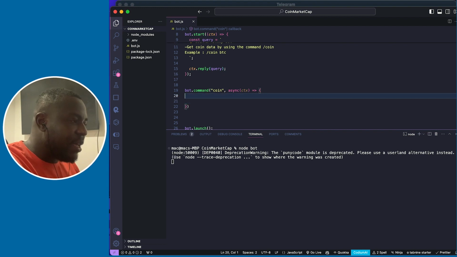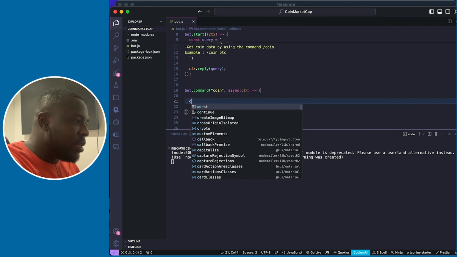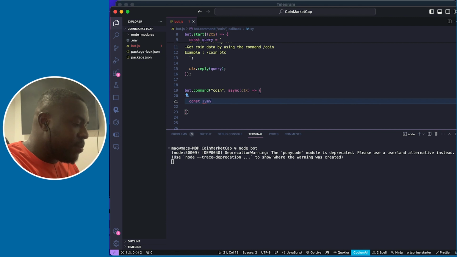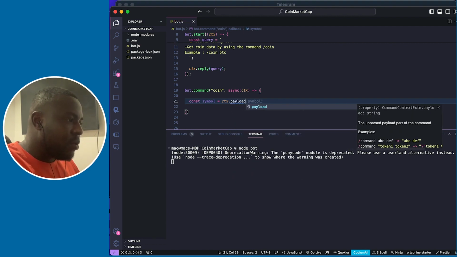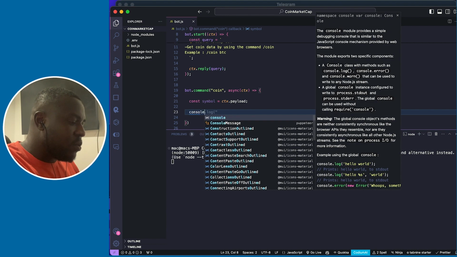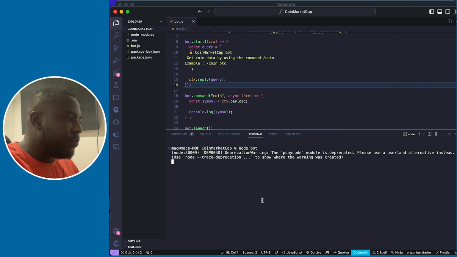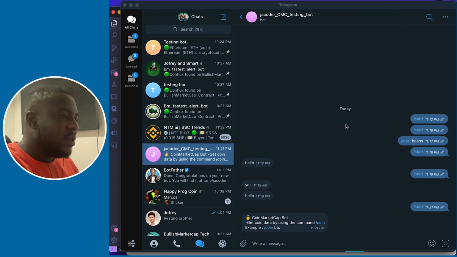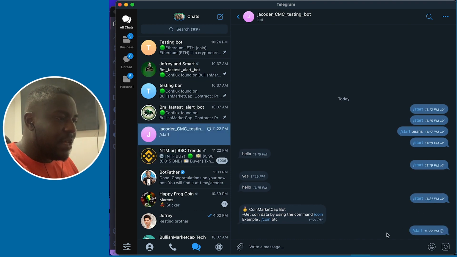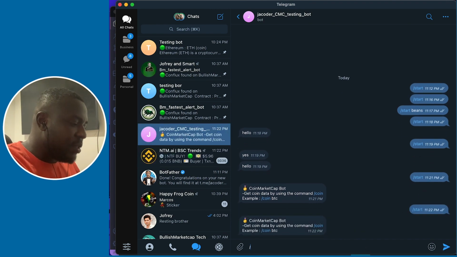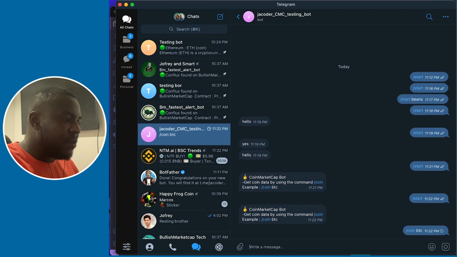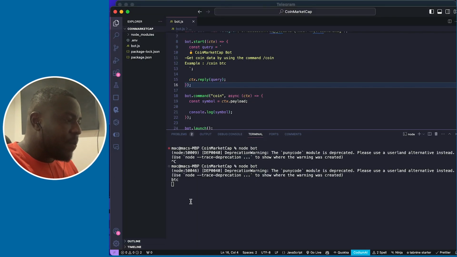Now over here we can get the information we need. We're going to say constant symbol equals to ctx.payload. Okay, and then we're going to say console.log symbol. All right, excellent. So now we're going to cancel this, restart it, come back here, and we press start first. Okay, then we're going to /coin BTC. And I'm going back to our console, and you can see we get the BTC. All right, that's what we need.